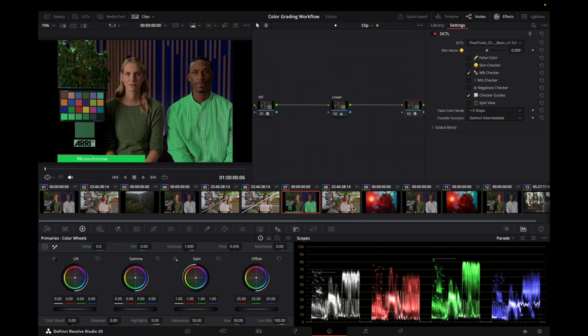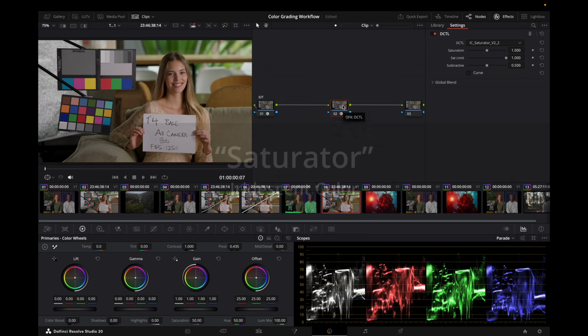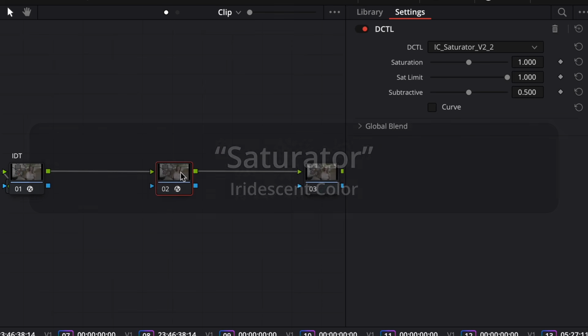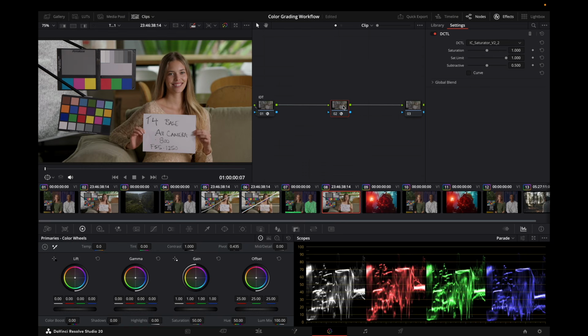Okay, number 3 is Saturator from Iridescent Color. This is a really nice tool for adding subtractive saturation in a clean way and also controlling the higher saturated values. In my last video, I went over how to do this inside of Resolve, but this is a really good tool if you want to go outside of Resolve, as it adds saturation in a really clean way and allows you to control things that are hard to control with the tools inside of Resolve.